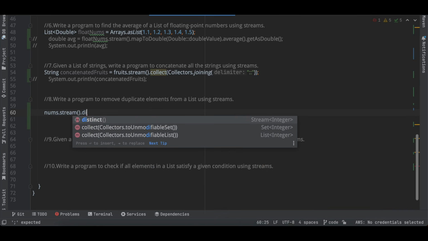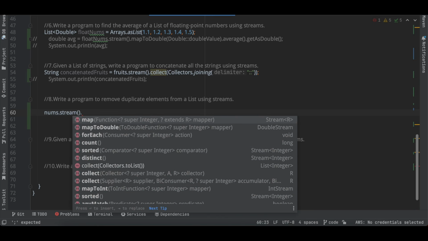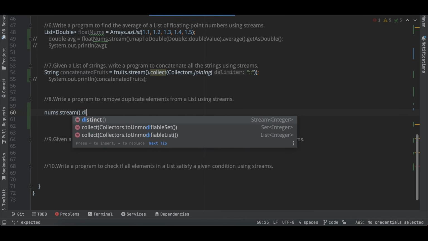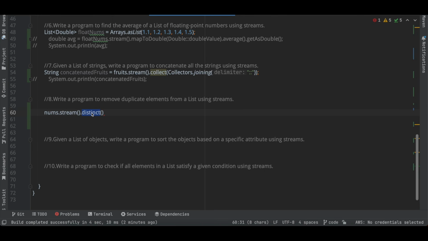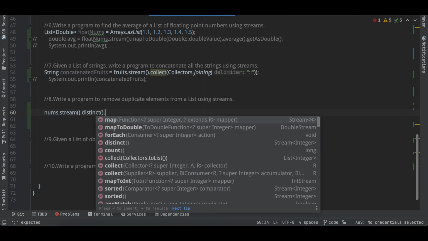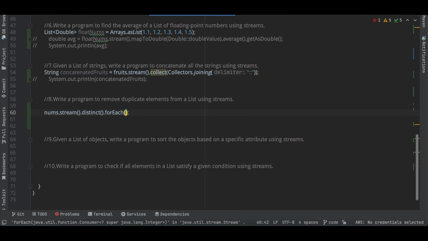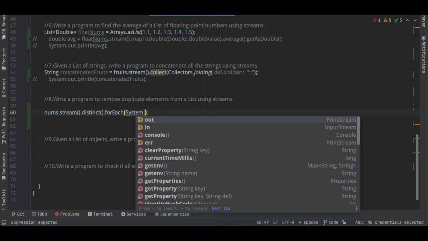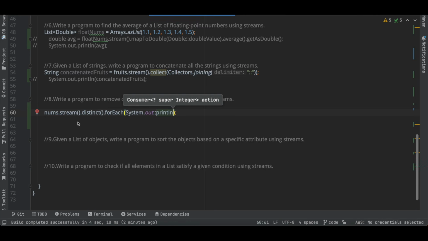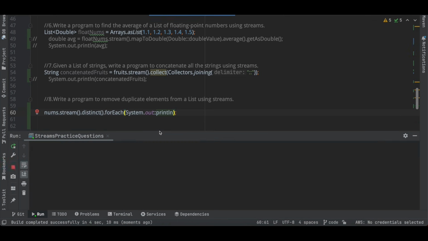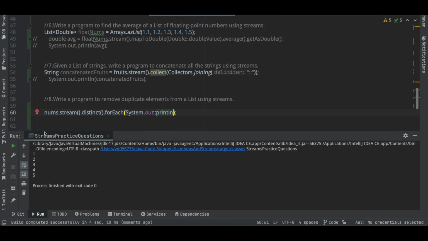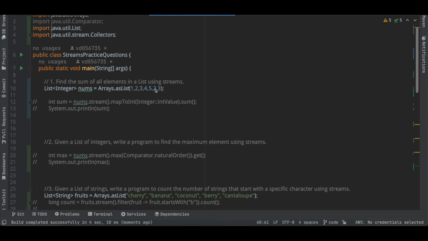We use a function called distinct. This is again an intermediate operation. We have seen map so far, we have seen filter, and there is something called distinct. As the name suggests, anything on which we call distinct will have its duplicates removed. After we do that, we can simply run a forEach and print it out, like we have seen earlier. Let's run this. So we get 1, 2, 3, 4, 5, because earlier in the list I had added 2 and 3, and since 2 and 3 are duplicates, they are removed.